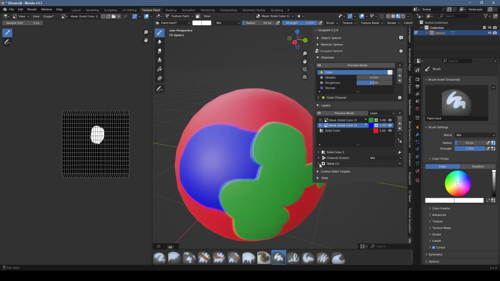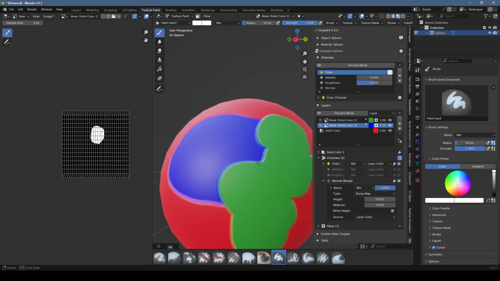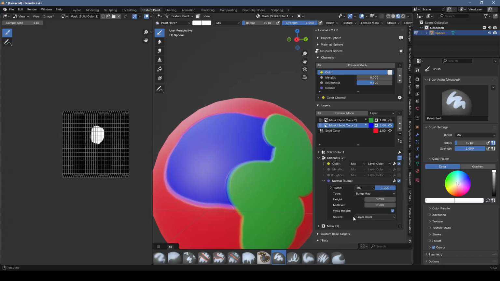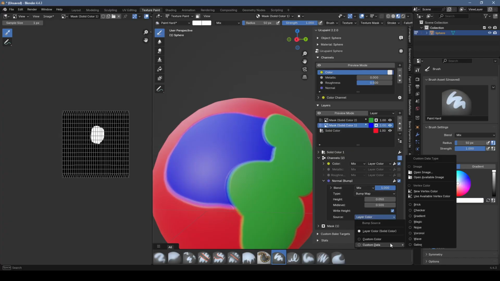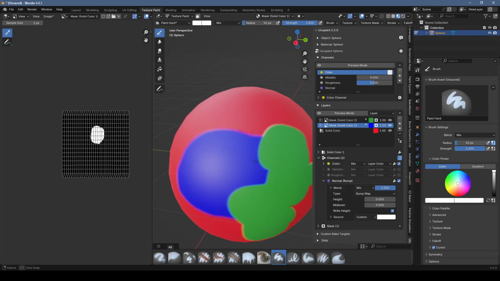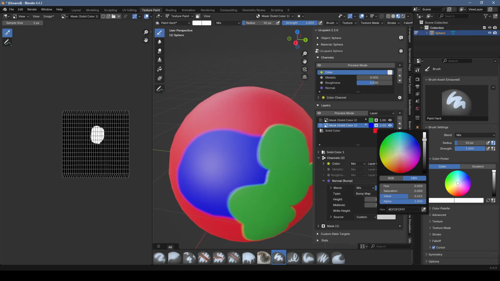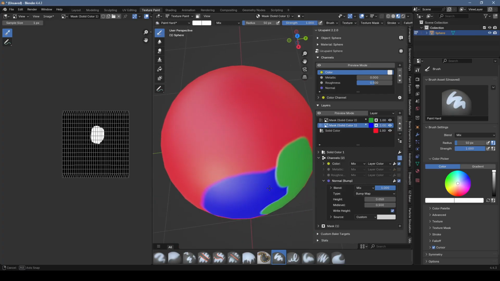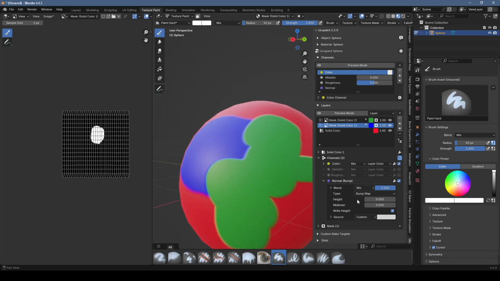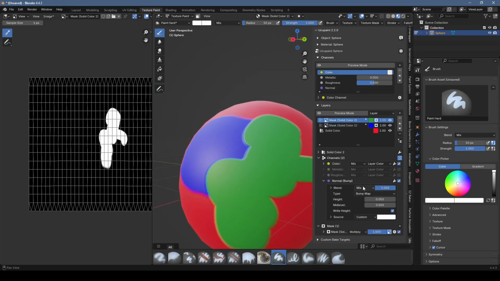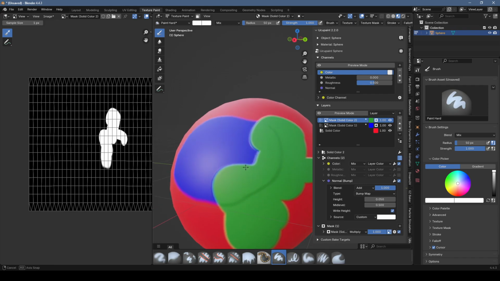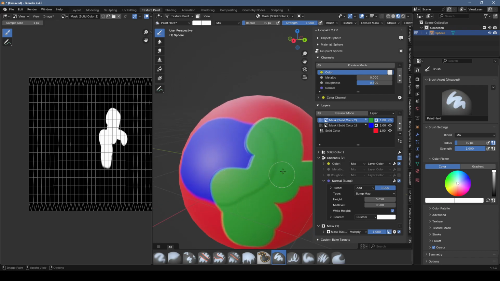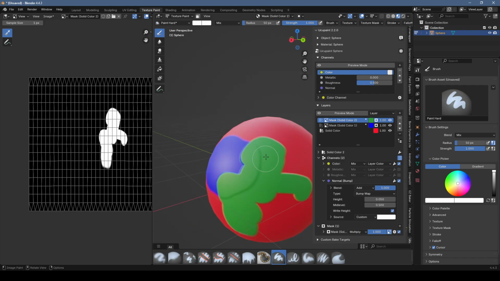So if we go and add to this blue channel here a height map, first of all, let's go to custom color. You'll notice the green just kind of completely stomps on whatever the blue is doing. And what you can actually do is go over here and set the blend to add. And now we've got the bumps layering on top of each other. So depending on what you're doing, you may want it to completely override with a mix, or you may want it to add together.